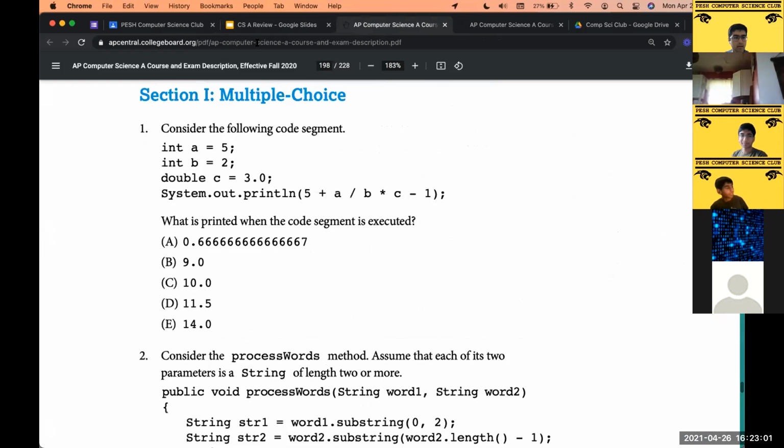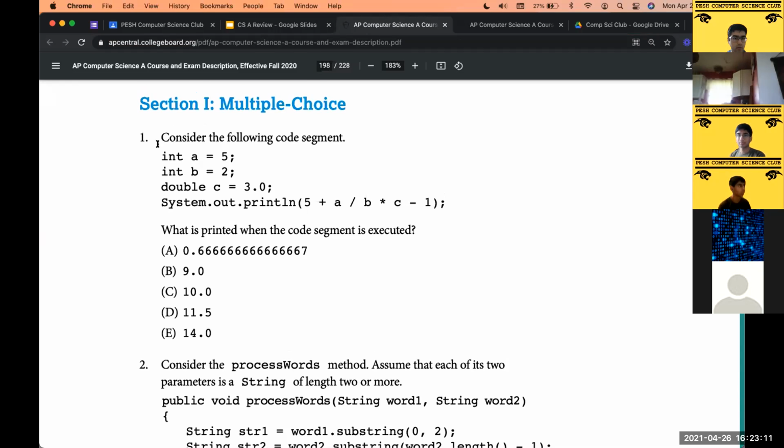The questions that we'll be going over are in the AP Computer Science A course and exam description. I just pasted the link into the chat, and it starts on page 198. You can see I have number 1 open over here. We're going to go over it together. You can open it up using the link in the chat if you want to, or you can just look at the Zoom meeting. In this first multiple choice question, we have 2 variables.